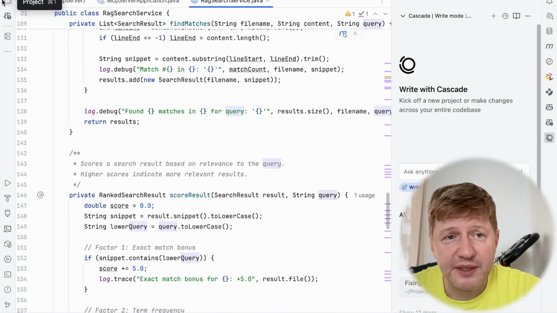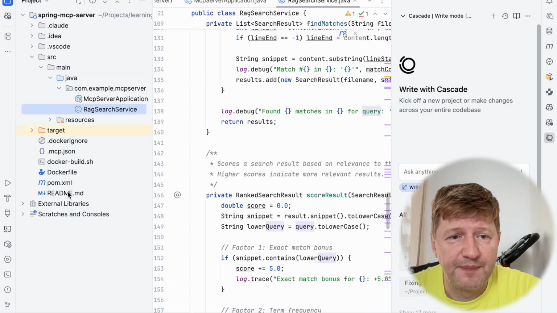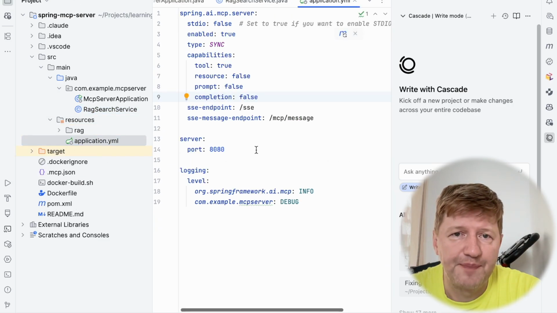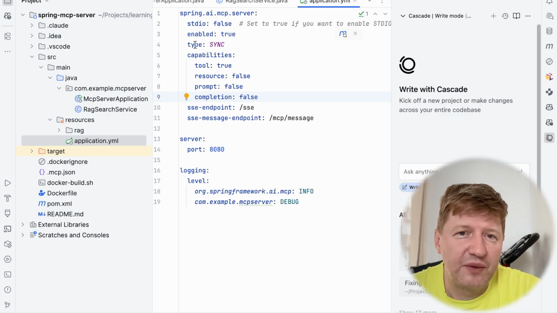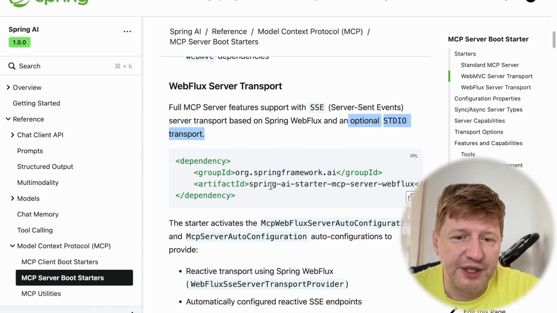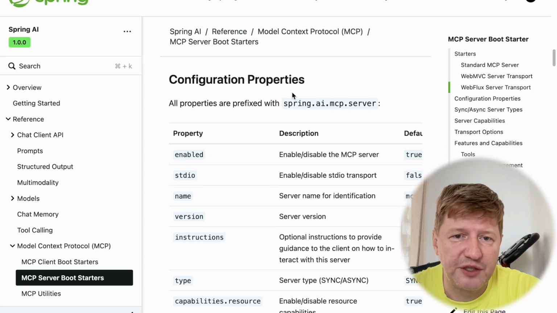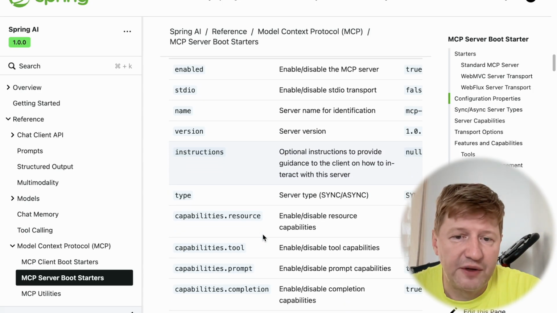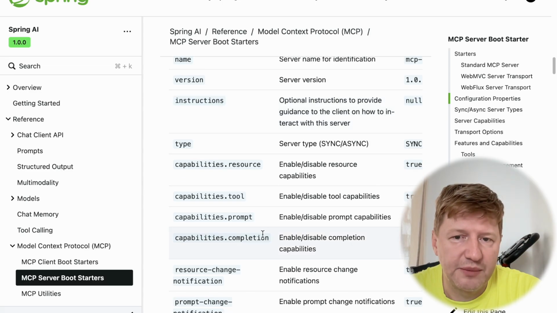All right, what else is interesting here is our properties file, and this is application YAML at this time. If you want to know what kind of parameters you should set up here, you can go back to the documentation and scroll to the configuration properties and take a look at what we have. First of all, there are several things an MCP server can return: resources, tools, prompts, or completions.